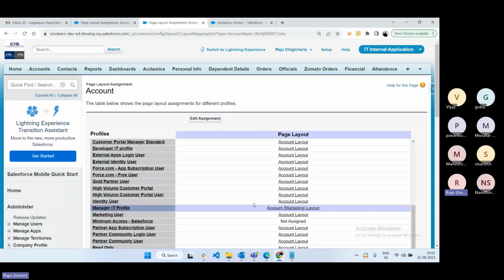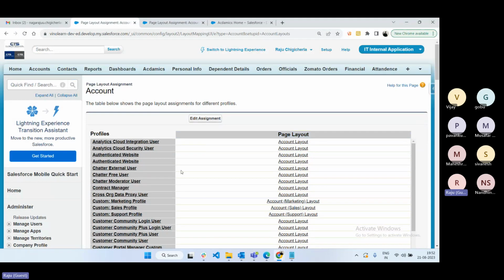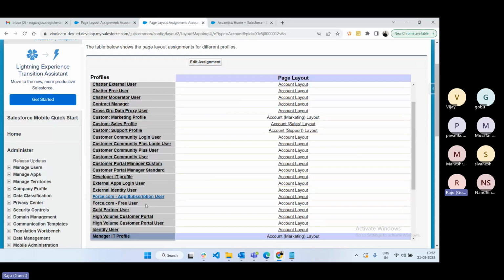If an object has more than one layout and you want to change the layout for particular users or particular profile users, then we can use the page layout assignment permission. Okay, hope you are clear. People are already aware of this. If you want to change the page layout, we can do it at object level, otherwise we can do it at profile level as well. Go to the profile again.